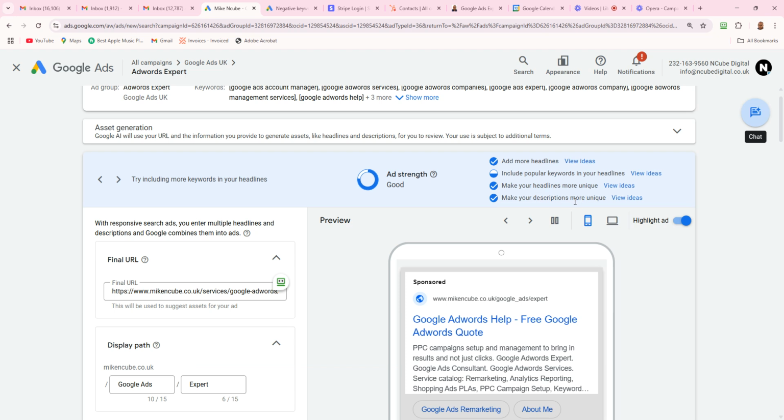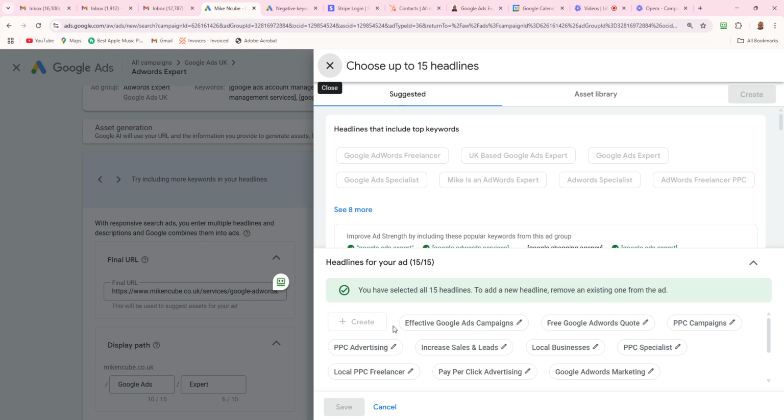Make your headlines more unique. So sometimes I see some ads written by advertisers, and a lot of the text is very similar, just repeating the same thing. So we need to avoid that and make your descriptions more unique. So you can see that. And based on what you already have in the ad group, it will also give you some suggestions right here. Headlines for your ad, and it gives you some suggestions.